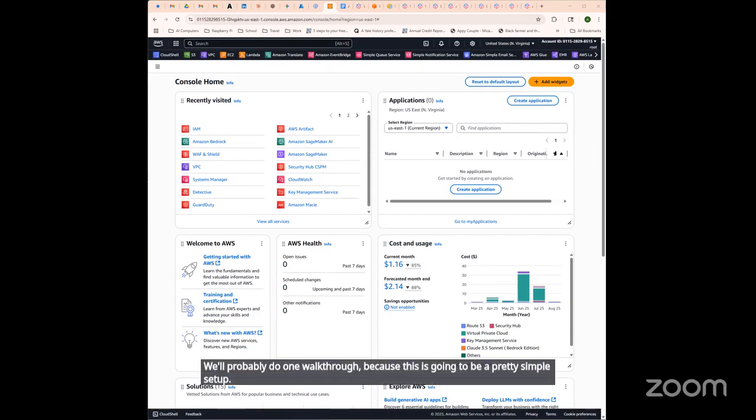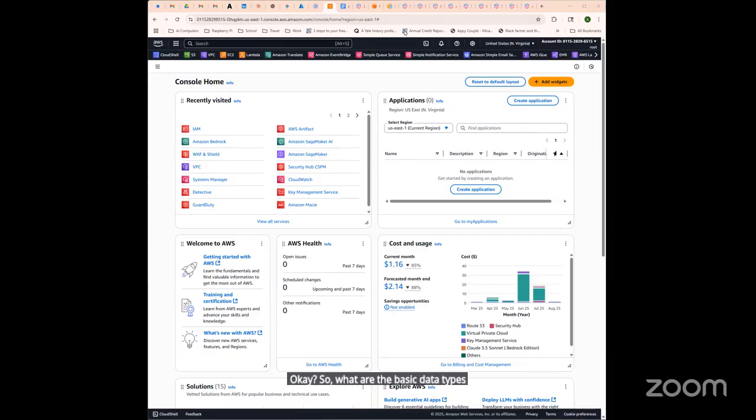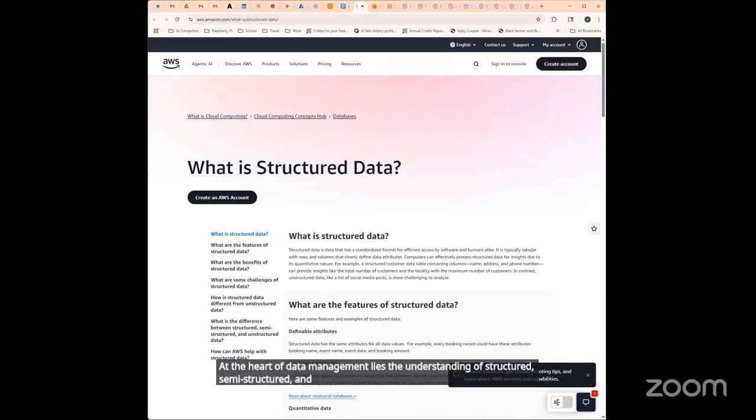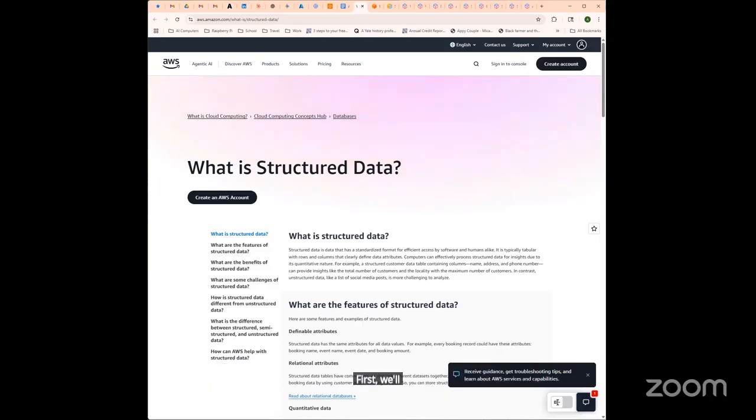Okay. So, what are the basic data types? You have three at the heart of this. At the heart of data management lies the understanding of structured, semi-structured, and unstructured data. First, we'll go into structured data.